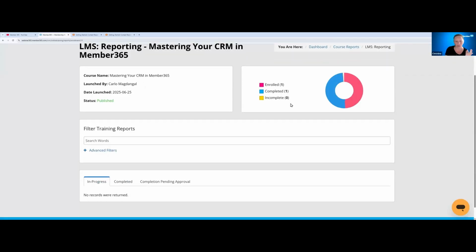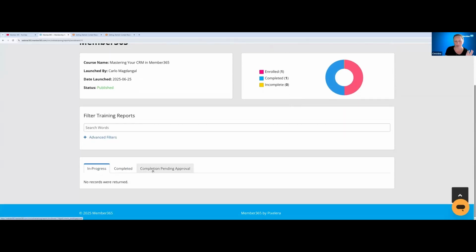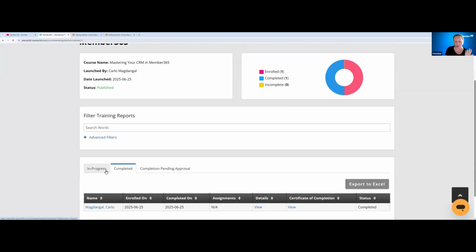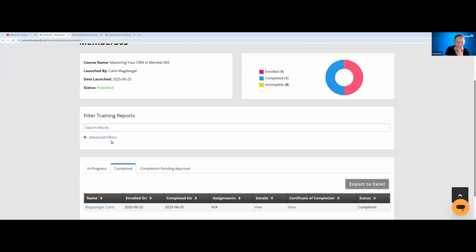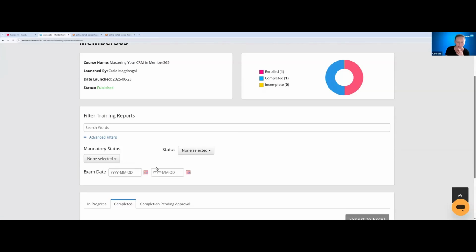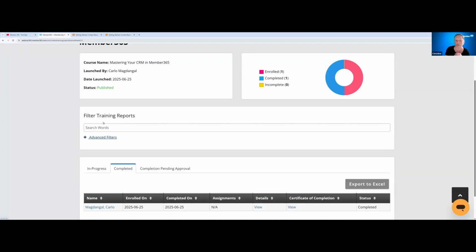I can see how many have enrolled, how many have completed it. I can see any that are pending if they are at all. And if I need to, I can export these reports. You can also filter. So if you have a lot of people in courses, you can filter based on the status, the exam dates, or even keywords such as first name, last name, email address, anything along those lines.